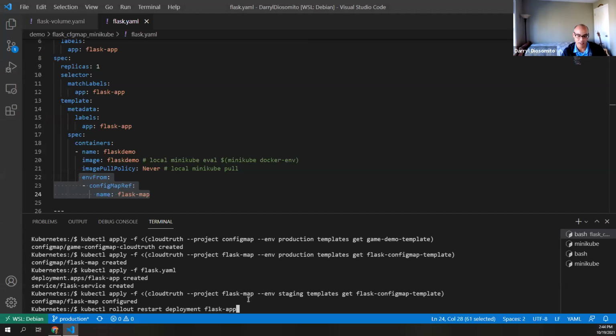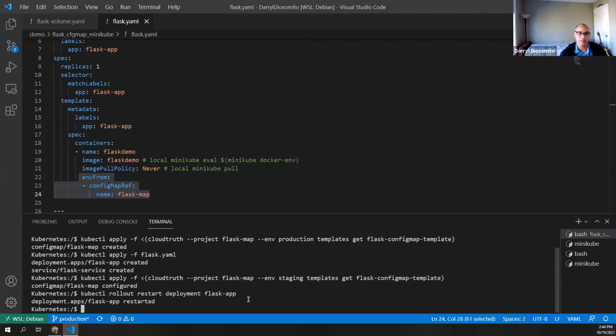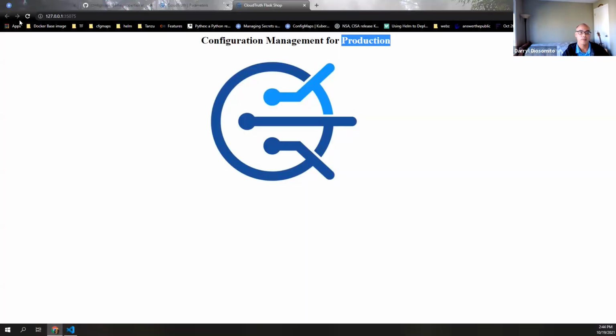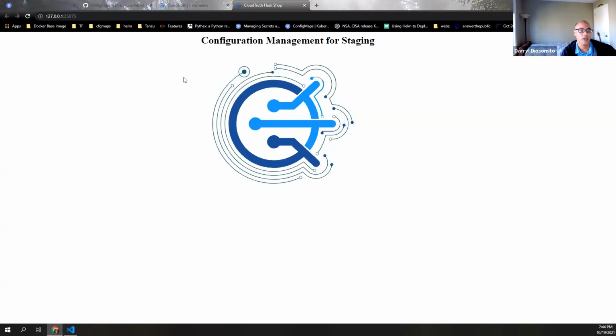What this command is telling us to do is to spin up another pod. And then once that one's spun up and it passes all of its liveliness probes and health checks, we'll spin down the old pod. Then when we come look at our image, we get our new message and we get our new image.